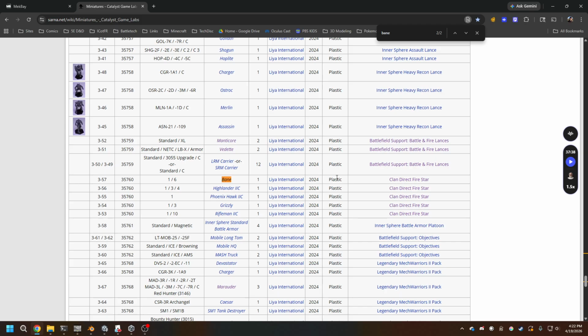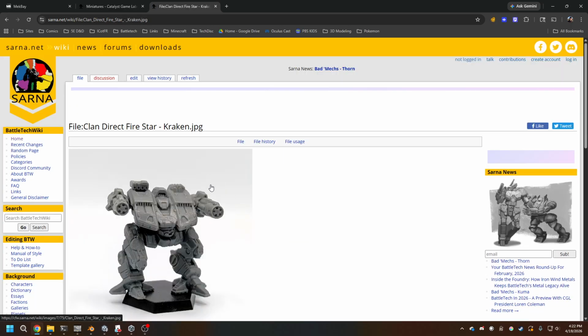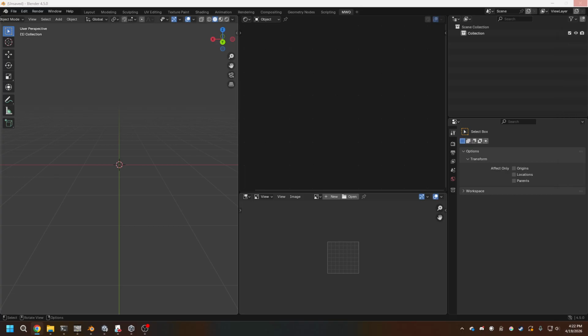Now sometimes it won't show the picture here, but I can go here to show the Clan Direct Firestar, and down at the bottom it'll have the Bane. So that's the image I'm going to try and pose it to match. So we'll move this over here. And this sucker's still going. You can just click on the title bar and see if it's not responding, it's still thinking.